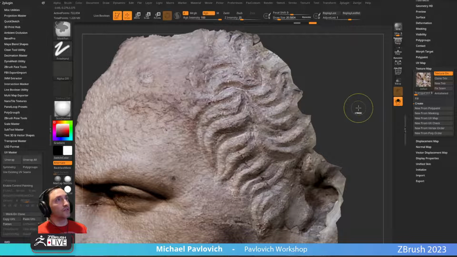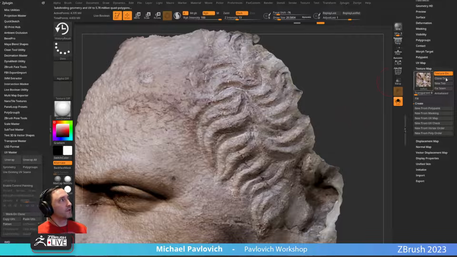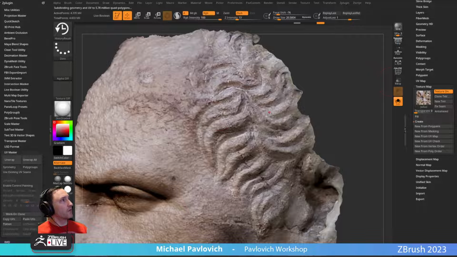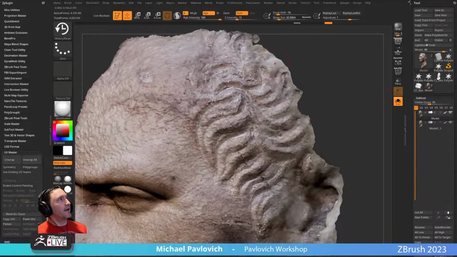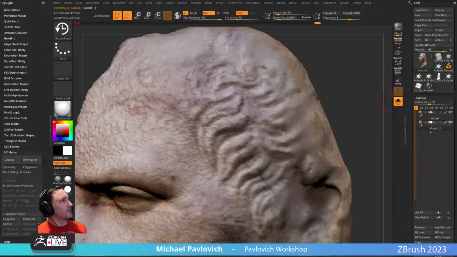So what I'm gonna do is hit Control D to subdivide. So now we're at 4 million. Now that we have more data for our polygons, for our verts that are getting this color transferred to them, we can go in here to Polypaint from texture. And then now, let's see, Control tap this point in history. I'm trying to remember.